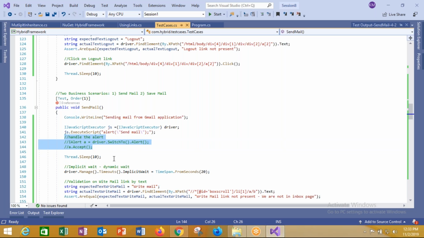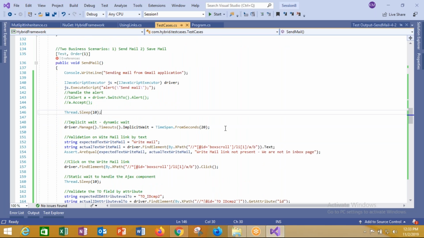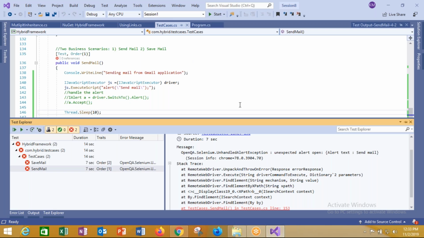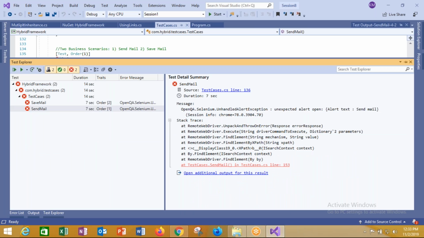The Thread.sleep is also not working correctly. Why is it so fast nowadays? But I can see that the same mail is happening later on. Okay, it has failed. I can see that because I have not handled the alert. So there is a failure. The setup and teardown will happen. Remember one thing: whether the test case passes or fails.